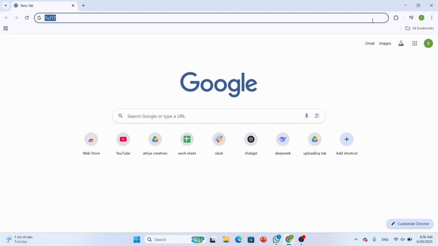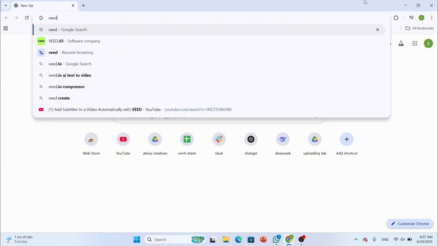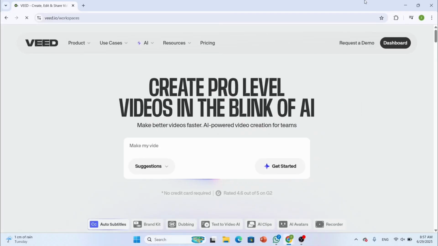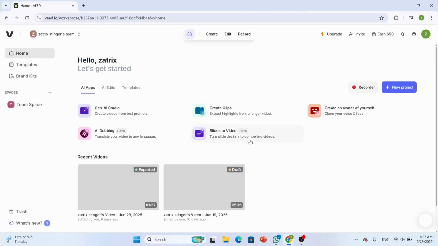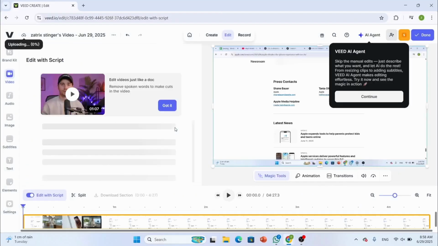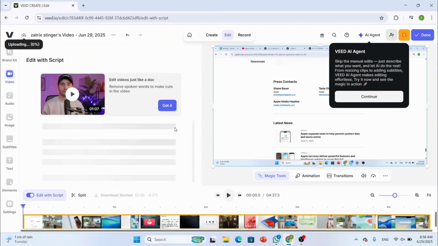In today's video, I'm going to show you how to fix your audio in just one click using AI. So here, just head over to veed.io and make sure that you're logged into your account. And now here, simply upload your video. And here, once you have uploaded the video, to remove the background noise, it's very easy.